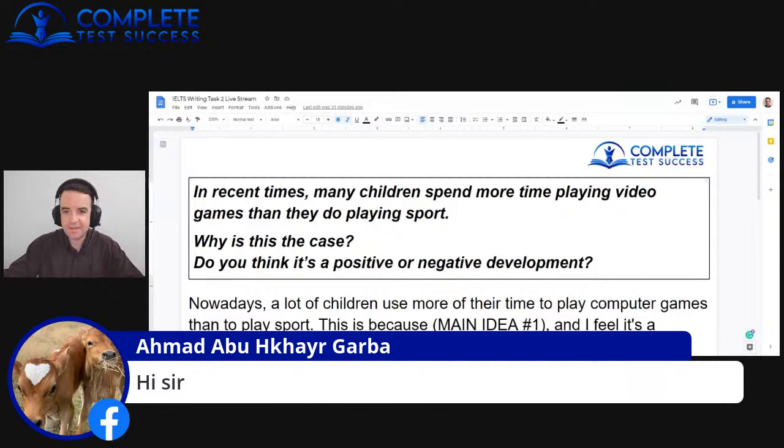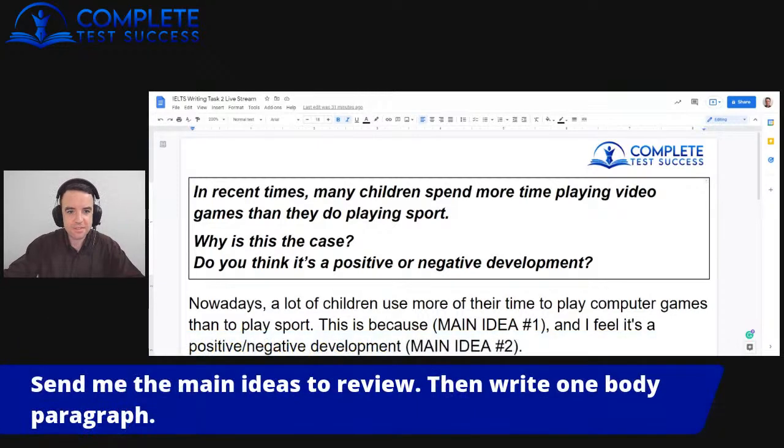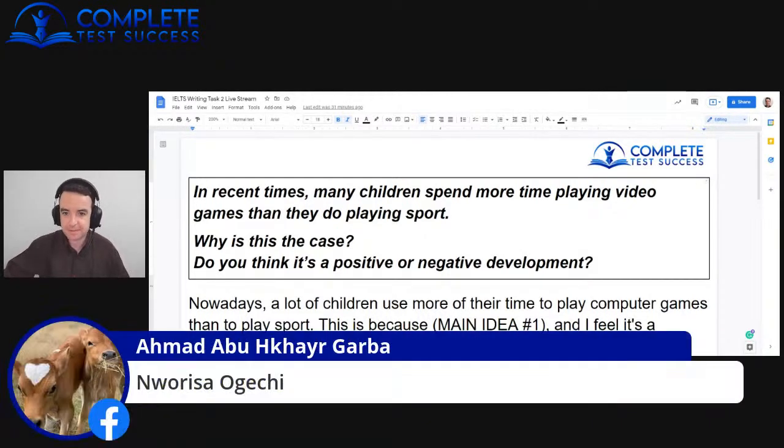Hi, Ahmad. How are you doing? Can you see the instructions there? Do you know what you're doing in the lesson? So just send me main ideas first. Once I check your main ideas and you know they're appropriate, you can write a body paragraph and I'll check that for you after that.